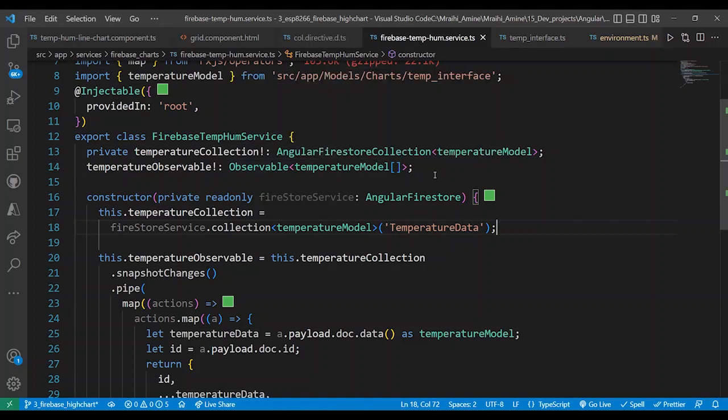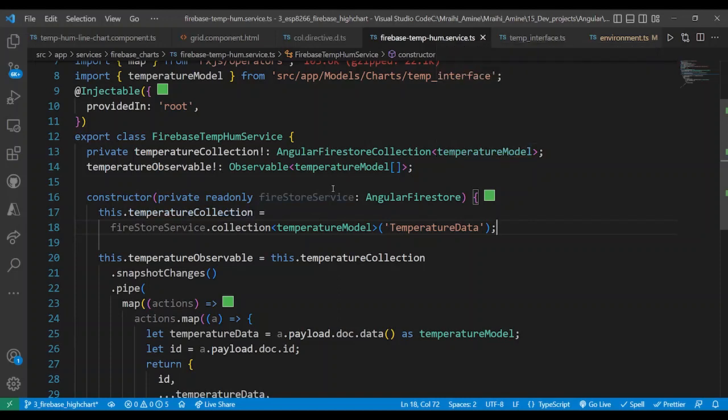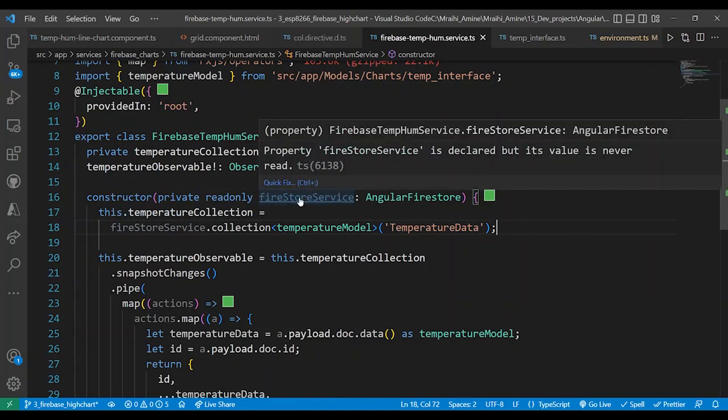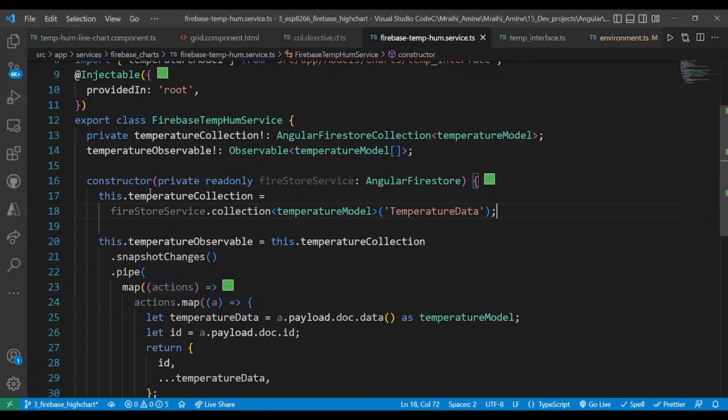And we created an observable of type temperature model, which will be an array, and each element of the array will have the temperature and the time parameters. In the constructor, we have injected a Firestore service, and this Firestore service will allow us to detect any changes later, for our temperature collection that we have created.